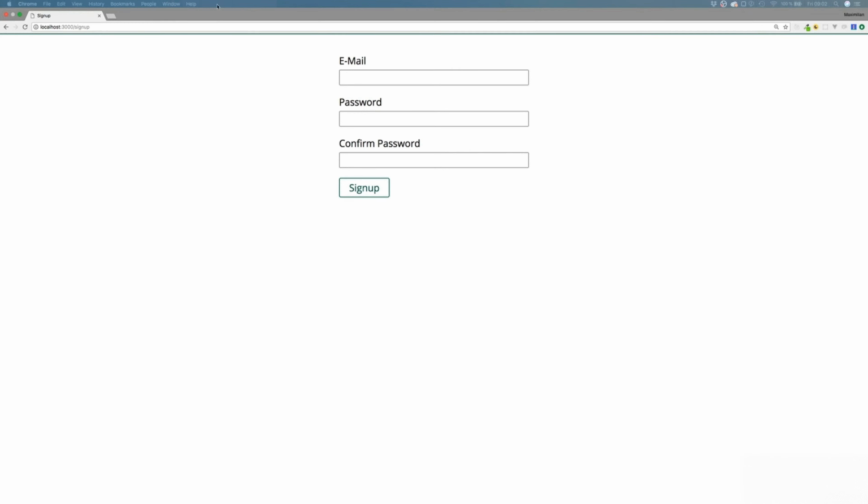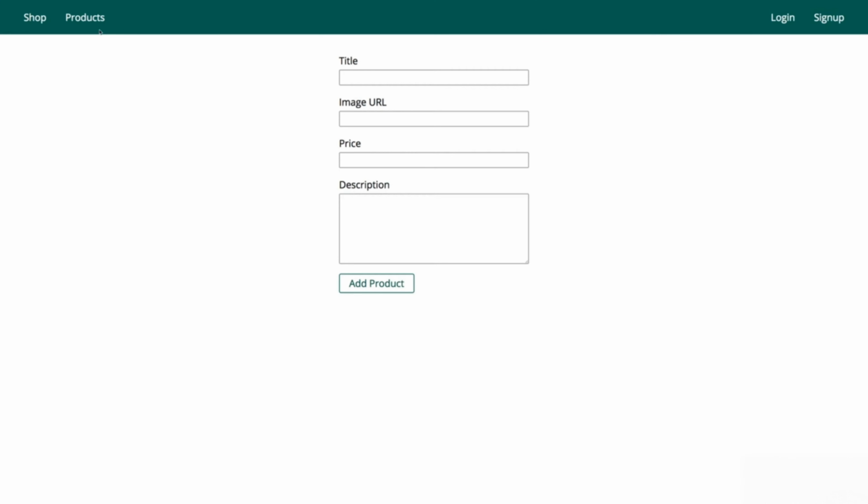Because right now, even if I'm not signed in, I can manually visit admin add product, and this works. So I can't get there by menu because we hide the menu options, but manually visiting this works. And this is also something we'll work on in this module. So let's get there step by step, and let's start by adding user sign up in the next lecture.